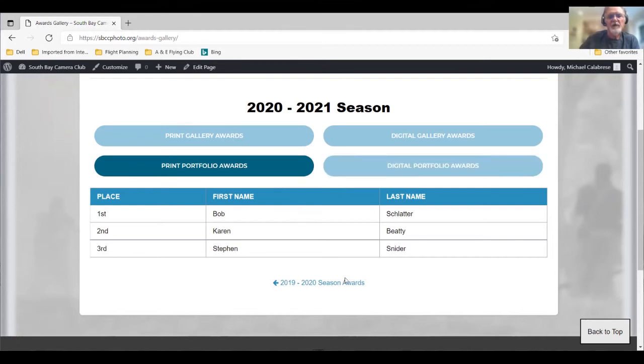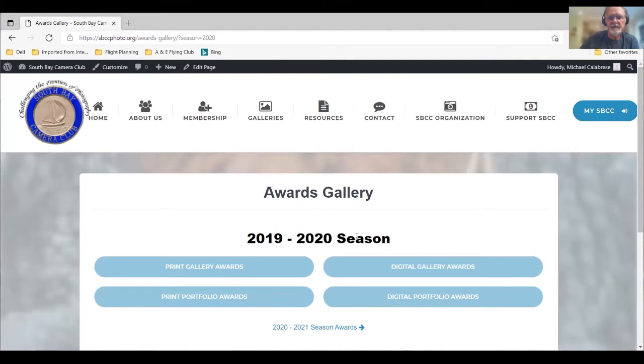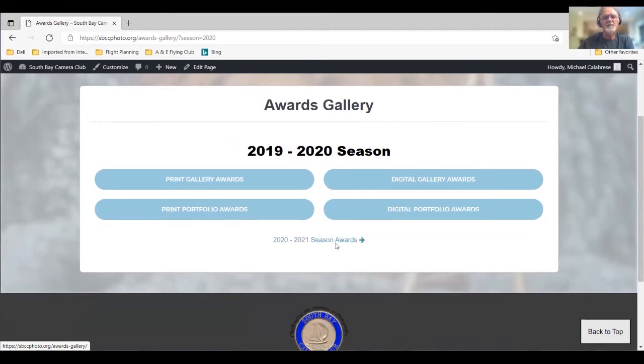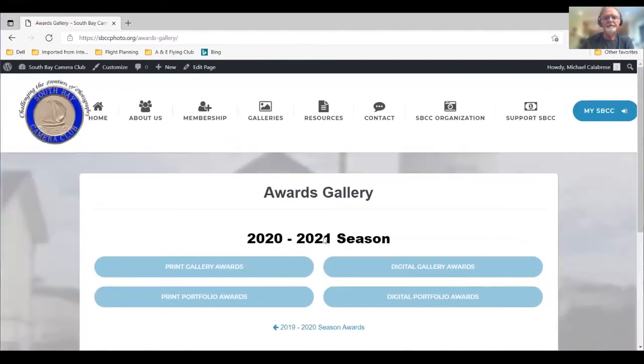And then if you are interested in going back and looking at the prior season, you just click on this link, it'll take you back to last season. This gallery will continue to grow each year. We'll add 2020, 21, then we'll add 21, 22, and so forth. And you'll always be able to get to the link that's provided to get back to that season.